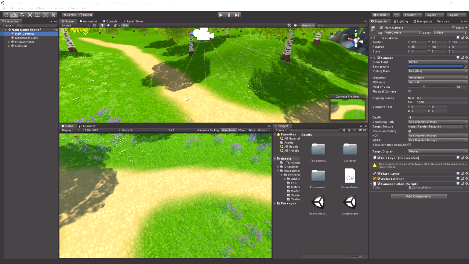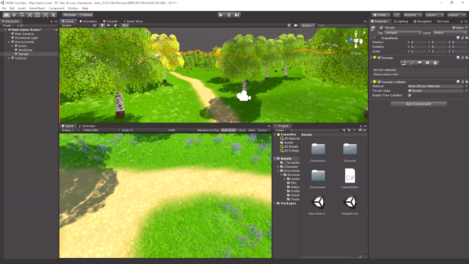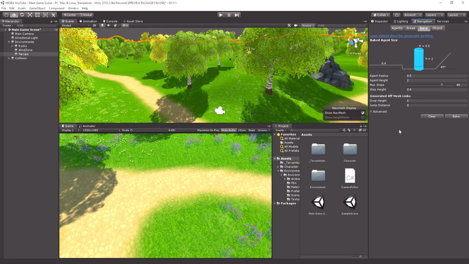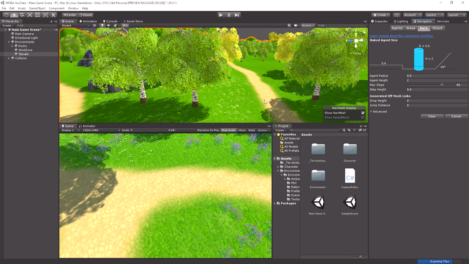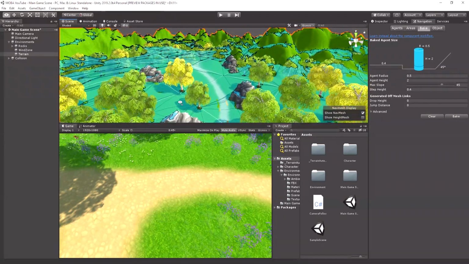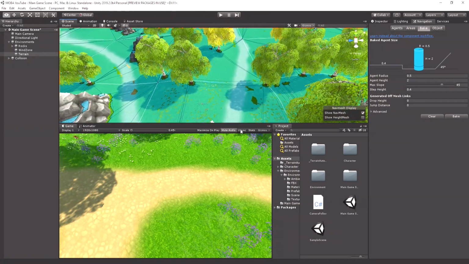But before we do that, we're going to bake our terrain so that Unity knows that we'll be using the NavMesh system. Going to the navigation tab, we're going to click on bake and wait a few seconds. Now in the scene window, you should have a terrain covered in blue geometry. The blue parts are where the player will be able to move.